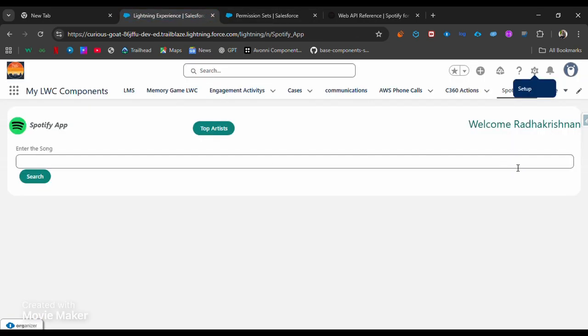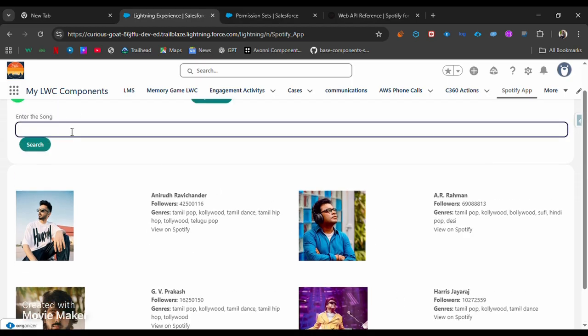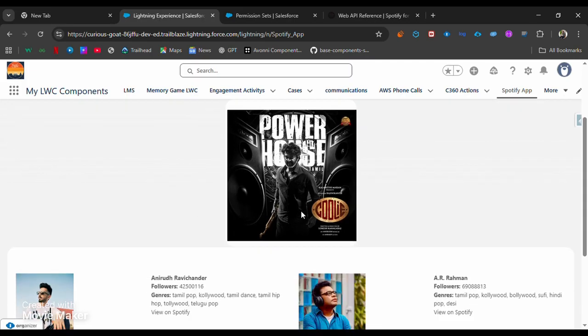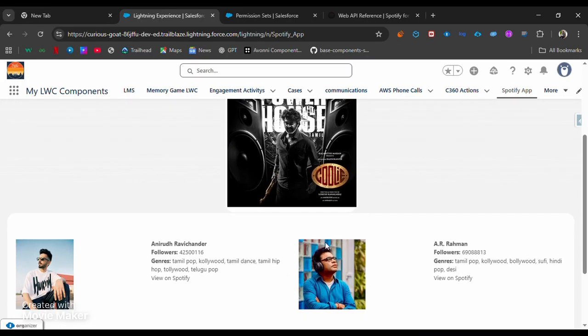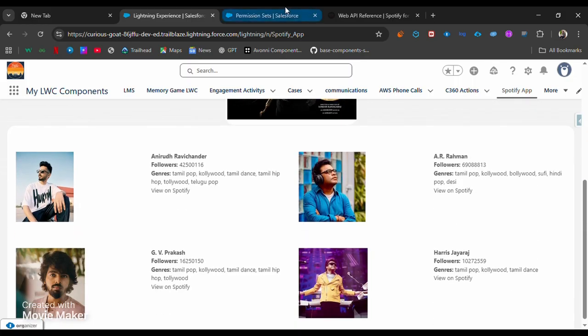Okay. So this is my Spotify application UI. Here, whenever I click on the top artist, it will fetch some of the artist details and display them in this component. I also have a search bar. So in this, I'm just typing power. Based on my search, it will return the banner image of that album.